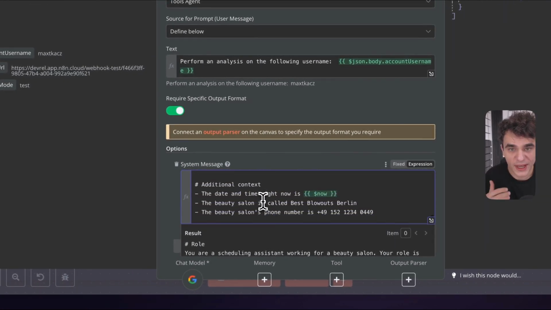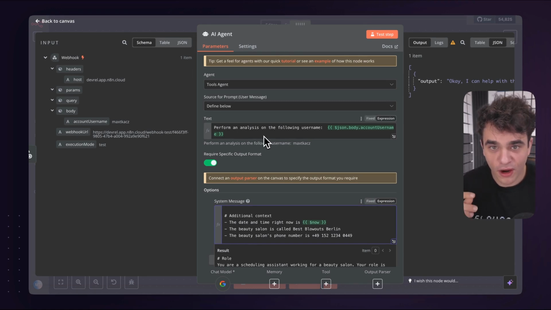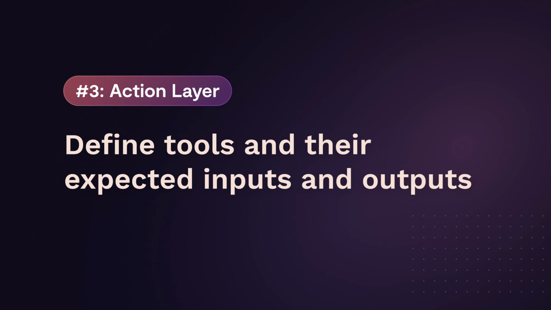So if you're making a personal assistant, here we have additional context about the beauty salon that's static. But if you had a personal assistant, here you might have things like the person's name is Max to Catch, they're 30, etc. Right? Yep, that's the input layer. Again, nothing too fancy, but just for completeness. All right, let's move on to the action layer.